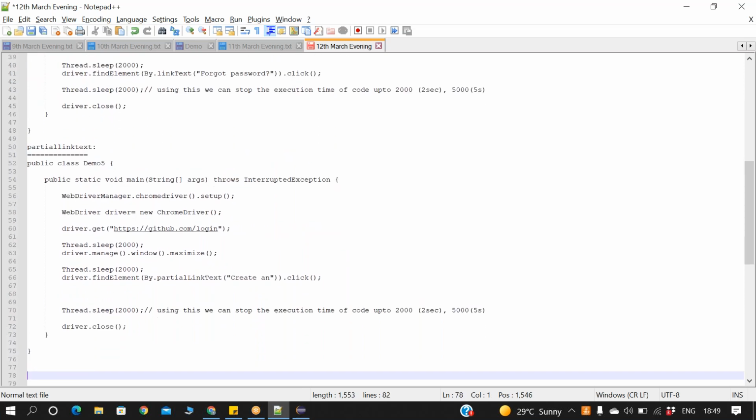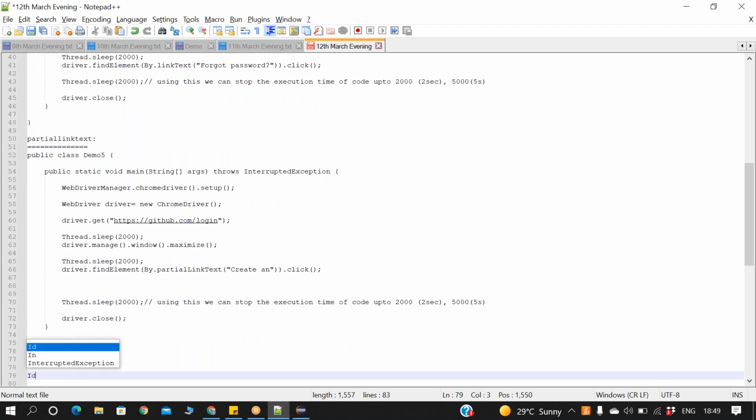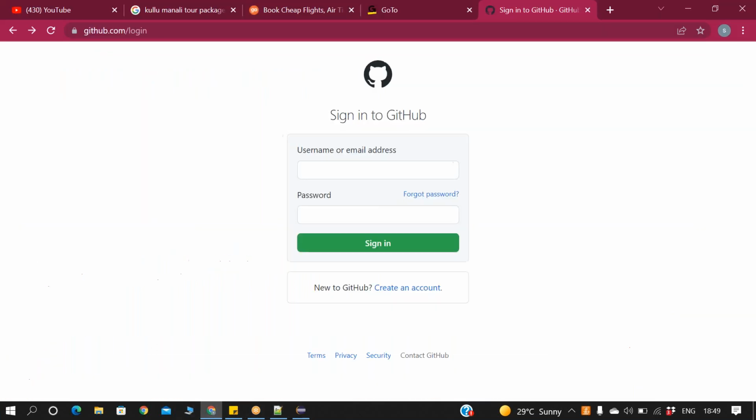As of now, what are the locators we completed? ID is completed, name is completed, class name is completed, link text is completed, partial link text is completed. We want to use the tag name. See how I am going to use the tag name. Observe very carefully.